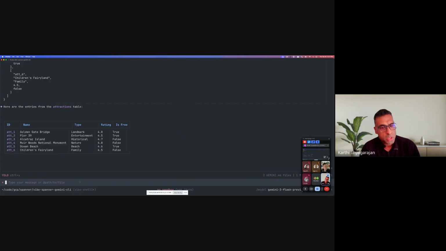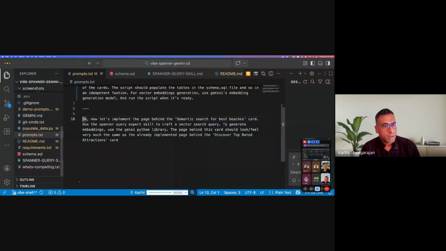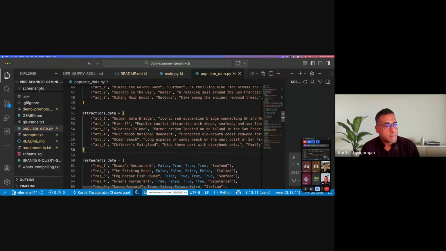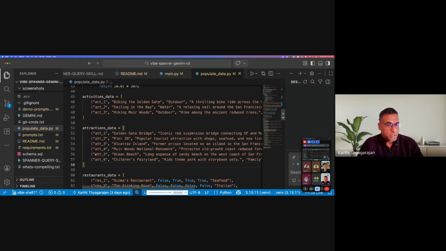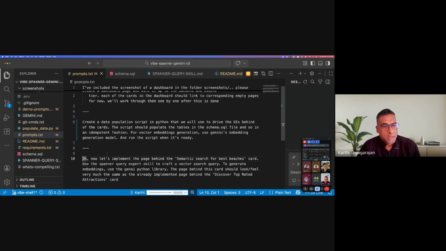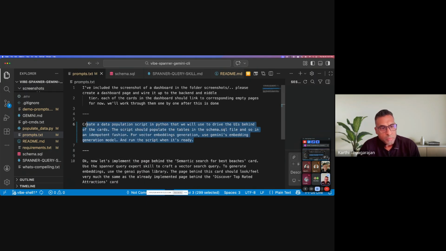What I'm going to do is quickly show you a data population script that the LLM built. This is just a Python script. I apologize for jumping around here. Here's the prompt that I gave it. I also indicated to it, hey, when you build a script, make sure it's idempotent so that I can keep running the script over and over again.